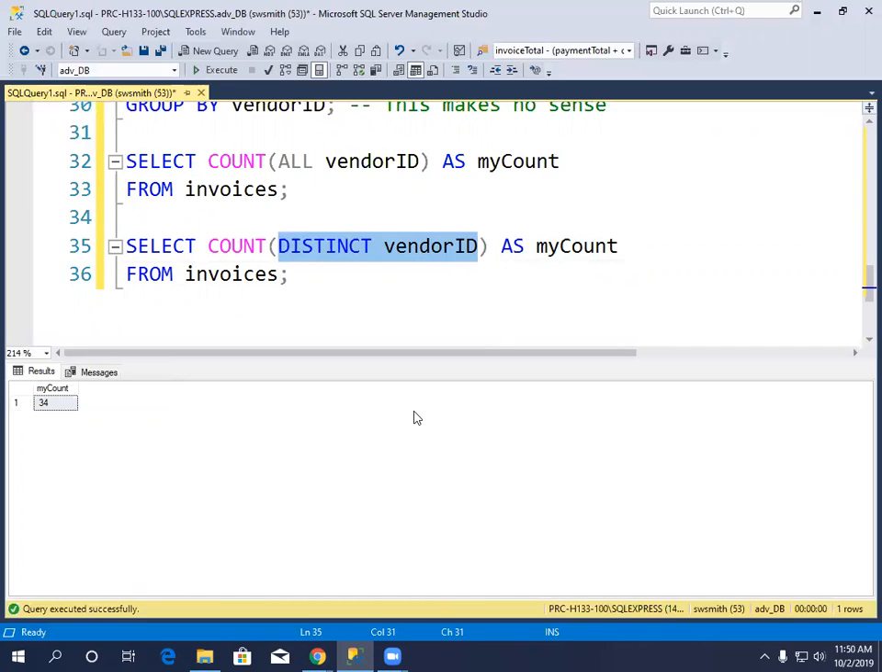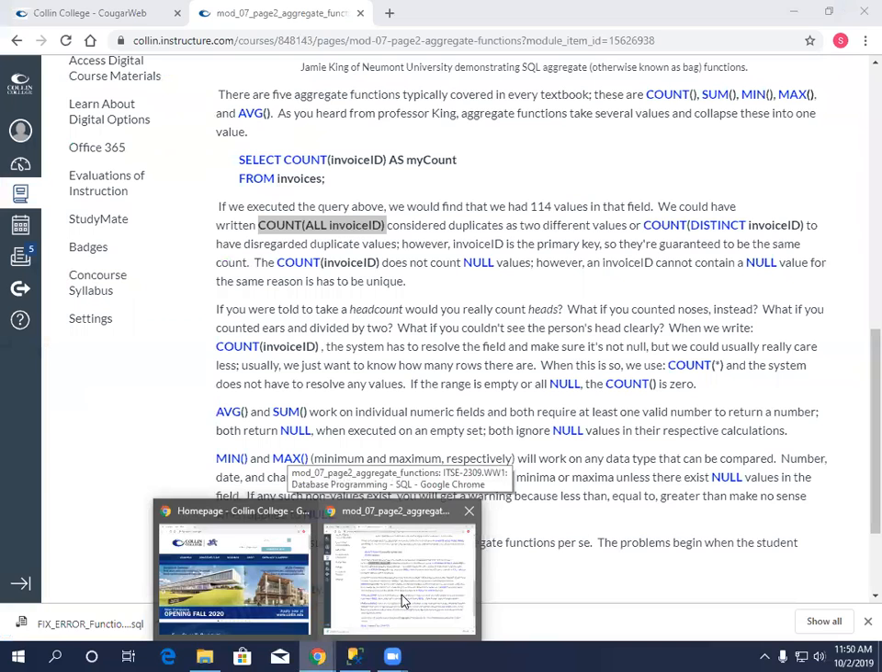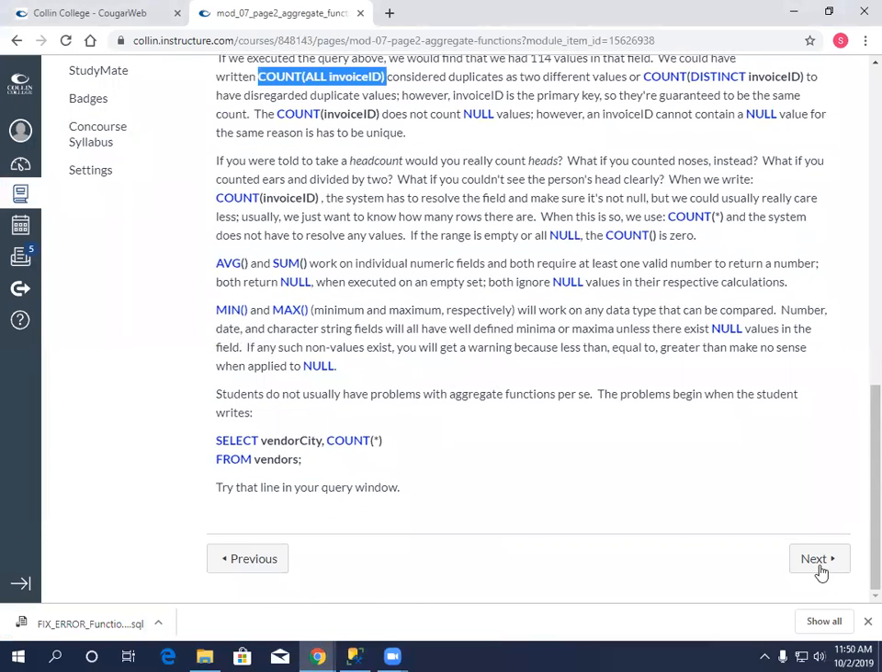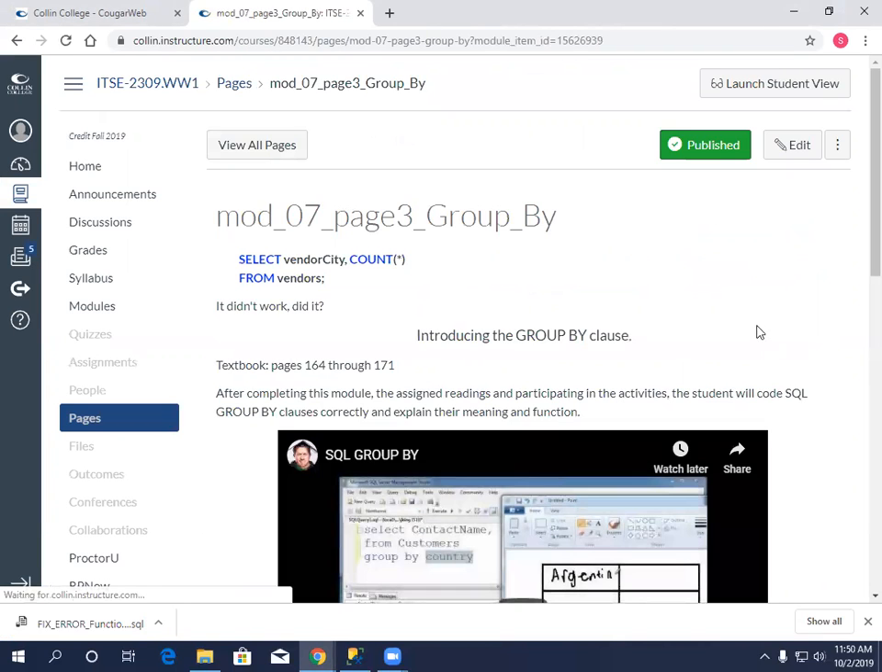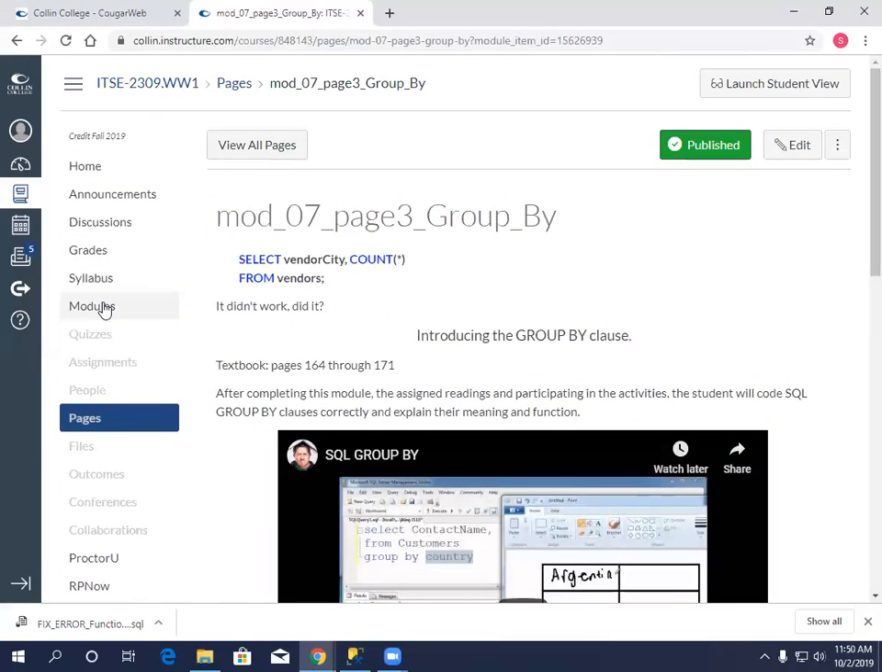So it's a little bit like a group by. Many times I'll use this instead of a group by. I don't do that very much. I can usually accomplish the same thing with group by. We're about to take a break. Next, group by having.